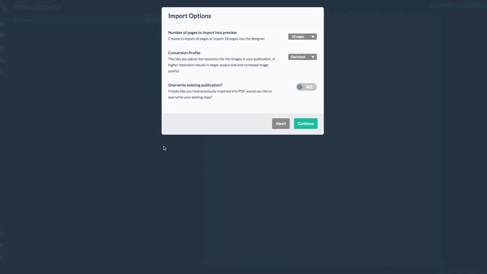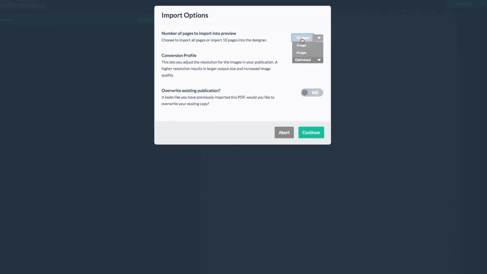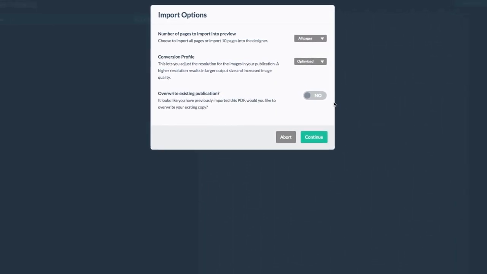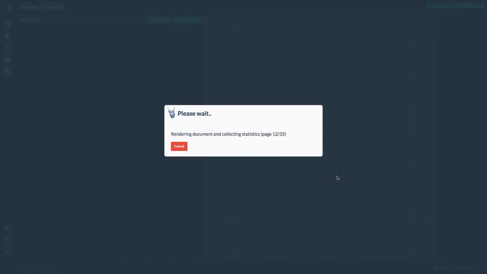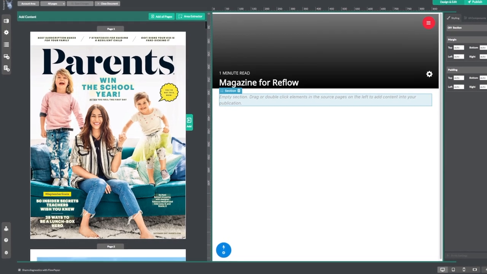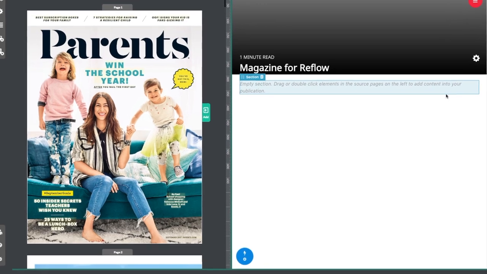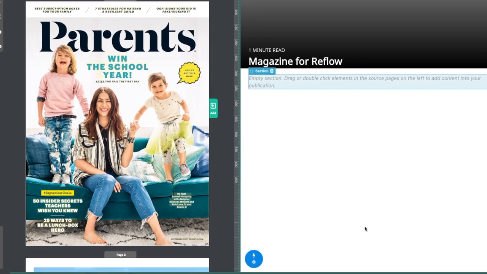I want to be able to preview all of the pages of my publication, so I'm going to change this first option to All Pages. Now click Continue. Depending on the size of your publication, this may take a minute. Once your publication has finished importing, you will see that on the left-hand side of the program are your source pages, and on the right-hand side is the area for your social media story.